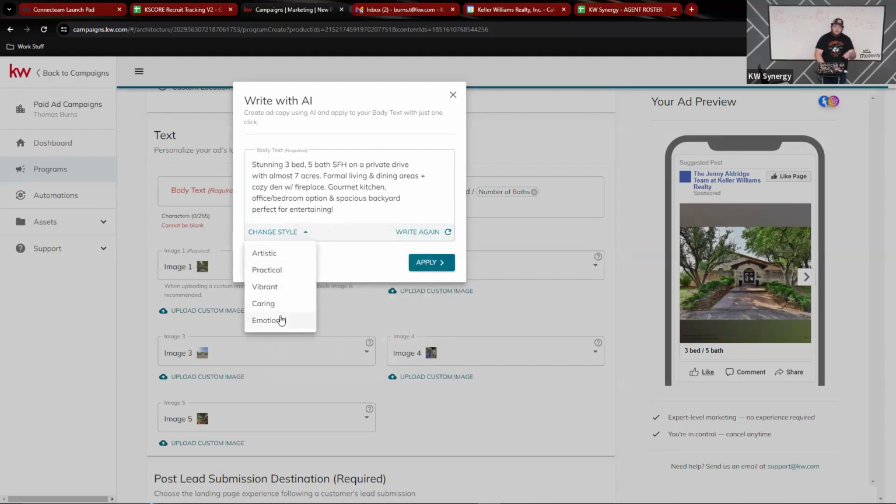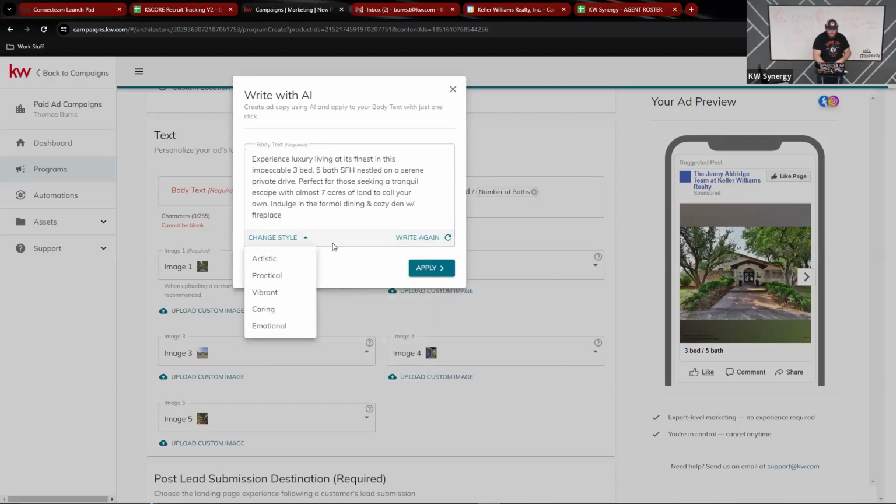Out of any of those, I couldn't tell you which one's the best. I will say a very smart man once told me emotion makes you act while logic just makes people think. So as opposed to practical, I might be more inclined to go with emotional. So I'm going to go ahead and select that to change the style. And it should go ahead, and there we go. It rewrote it for me.